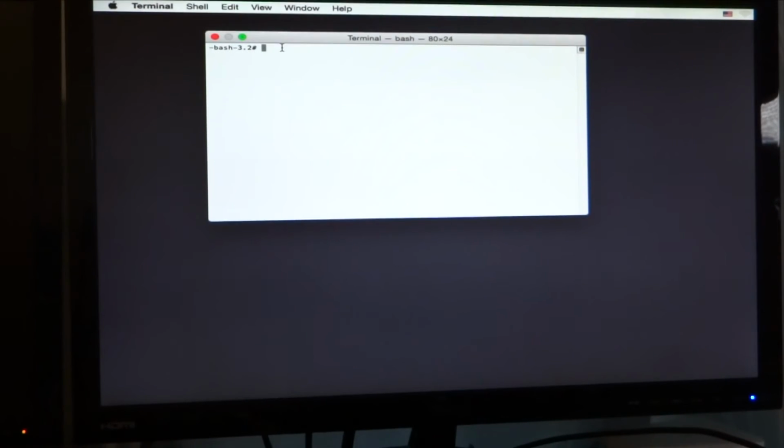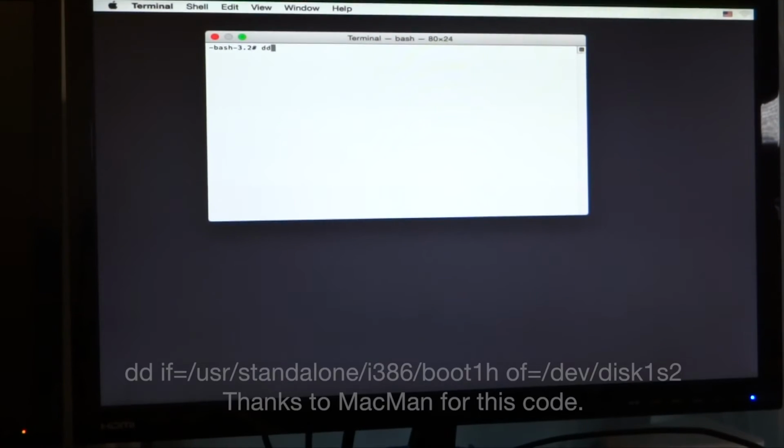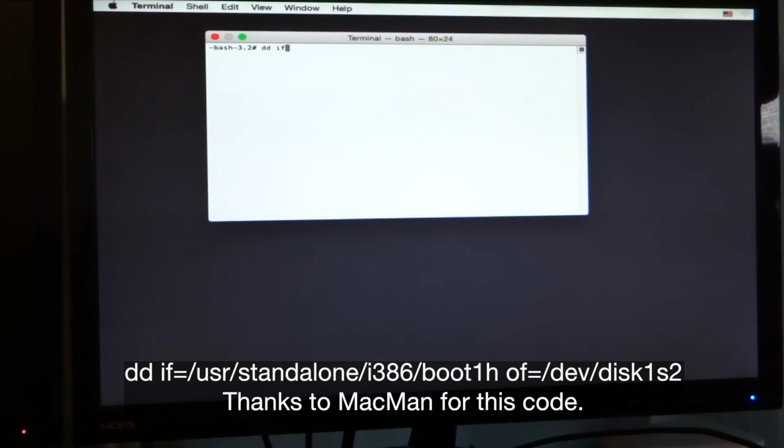So, lowercase dd space lowercase if equal slash lowercase usr slash lowercase standalone, one word, slash lowercase i386 slash boot1h space of equals slash dev slash disk, lowercase disk, numeric 1 lowercase s numeric 2.